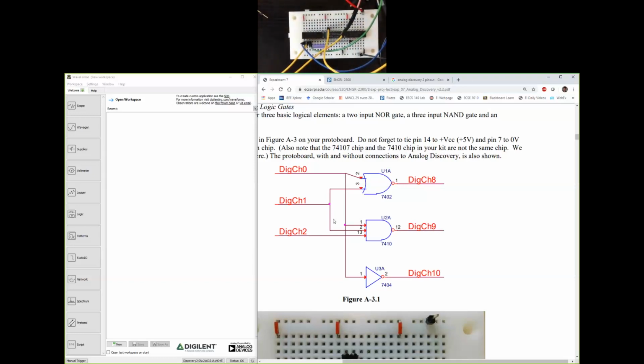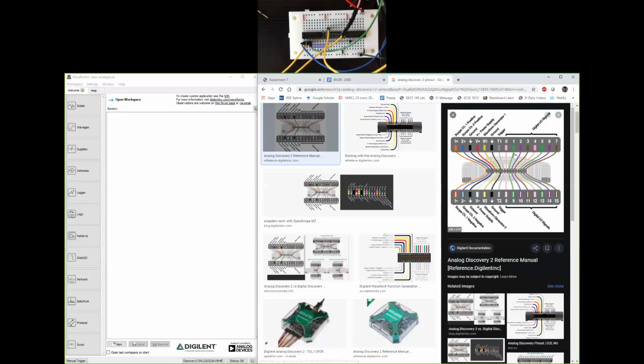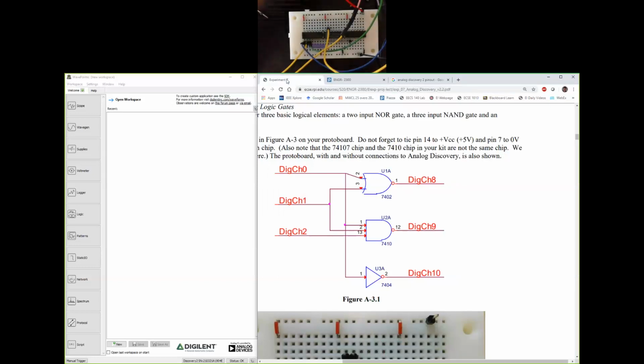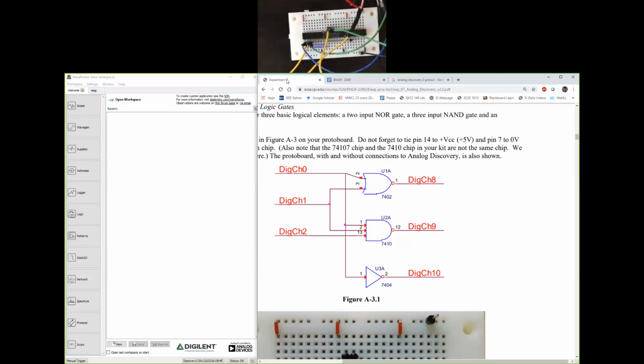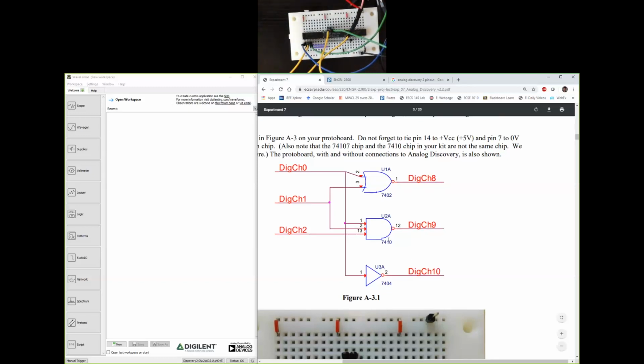And then channel 9 is green stripe. Green stripe is connected to pin number 12. Alright, the next thing that I need to do, so that completes my connections for 7410.